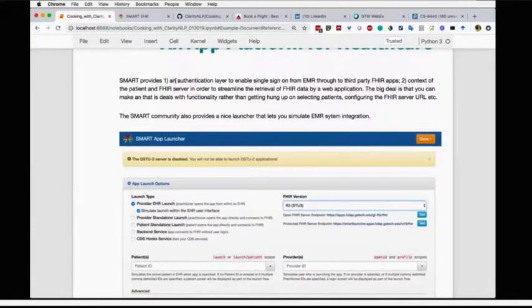There are 2 big things that Smart provides. Number 1, an authentication layer to enable single sign-on from the EMR through to third-party applications. As a provider, I'm logged into the EMR, and I can launch a FHIR app, or it can get launched, and I don't have to log in again. Obviously, that's a big deal from a workflow perspective.